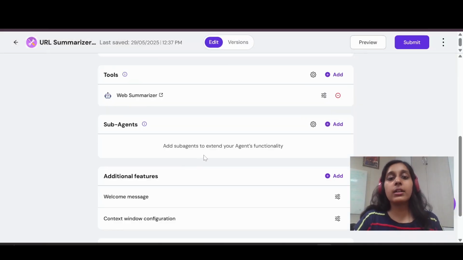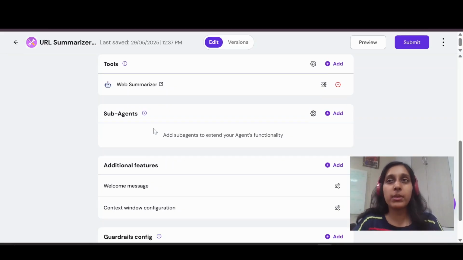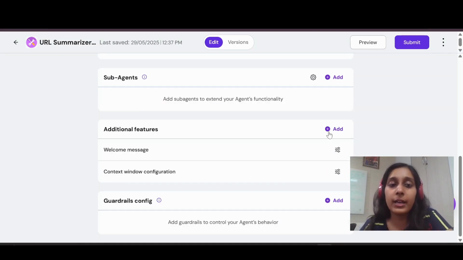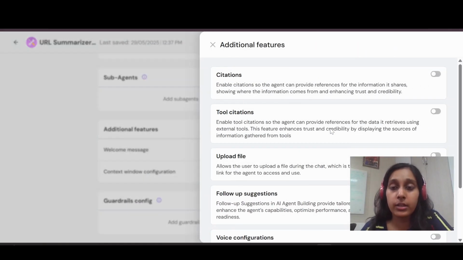So now if you had created a sub agent, that means another AI agent that would work under this agent that we're making, you can add that here as well. But for now, we don't have any agent, and this agent doesn't even require a sub agent. But if you want to enhance the functions and capabilities, we can probably add a sub agent under it which takes the summary of the data and maybe runs a competitor analysis or makes a newsletter around it. So we can add additional features as well. Let's see what they are.